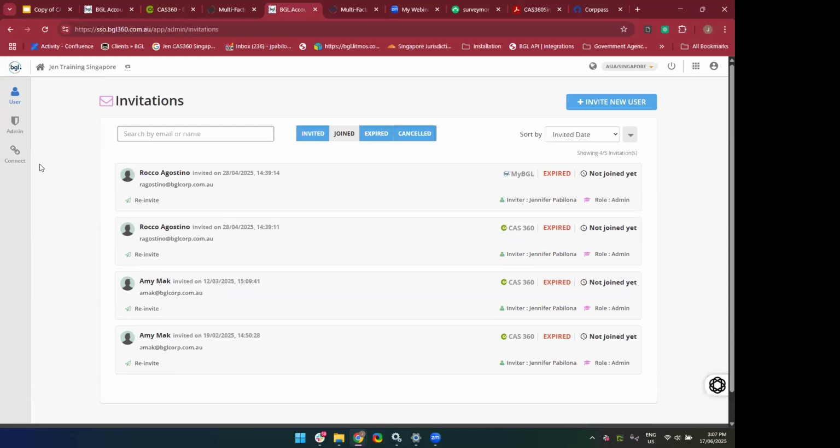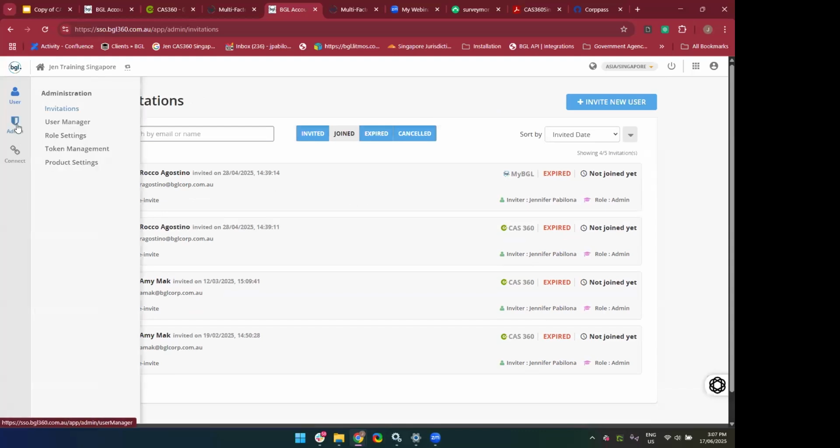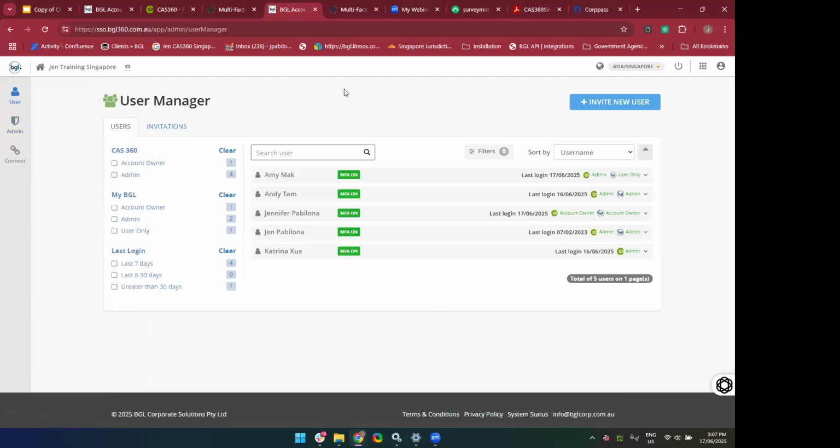Right? So this is how we invite the users. Now, in the admin section as well, you have the ability to manage your users and your role settings. Before I go to the topic of role settings, I want to put your attention on the user manager. This is particularly useful, especially if you are the main admin of the software, because this is for you to do your housekeeping matters, especially if you have team members that are no longer with the company and you want them to have no access to the software at all.